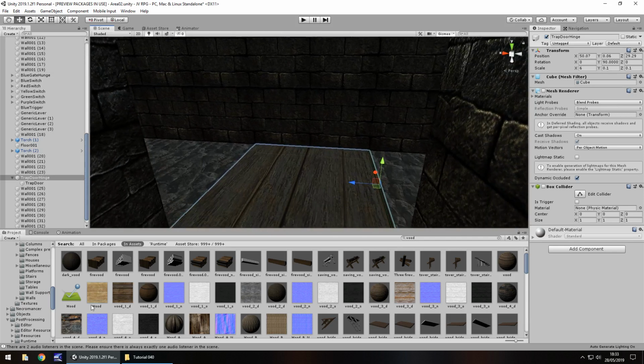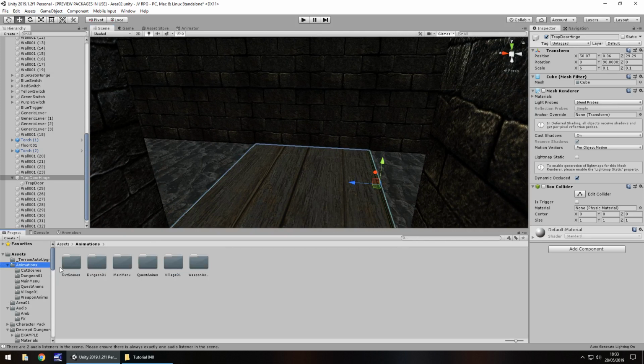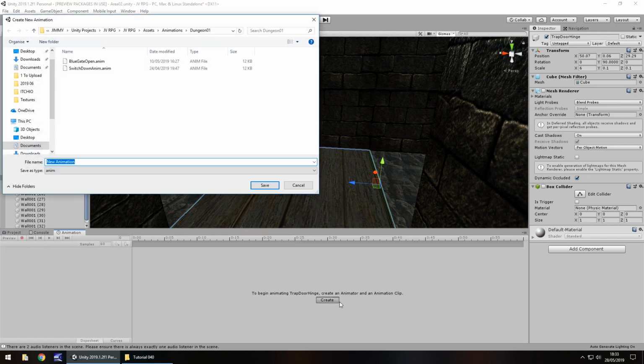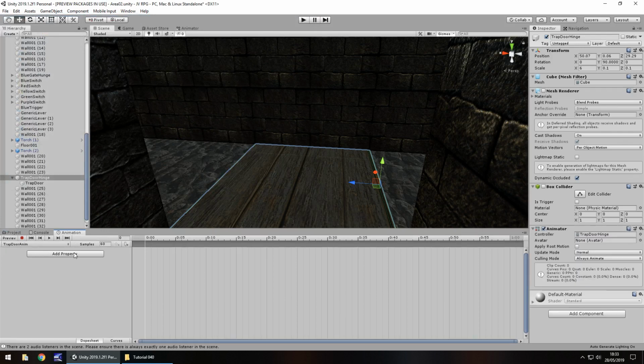We are now going to animate it. So let's go to our animations folder. Let's go to Dungeon 01. And let's go to our animation tab and click create and have trap door anim. So we're going to make this whole mechanic work, and next tutorial obviously we're going to really delve into a little bit more of it.